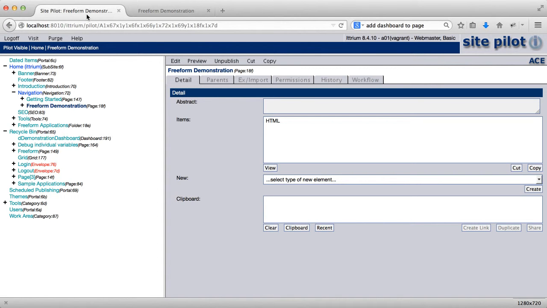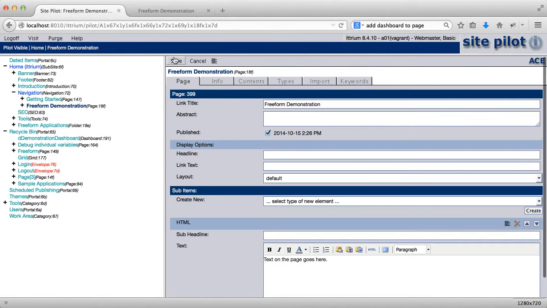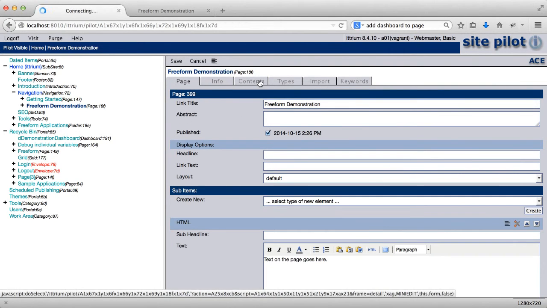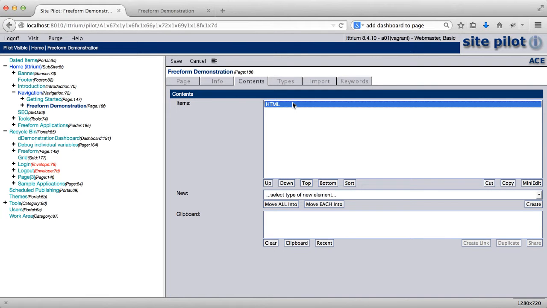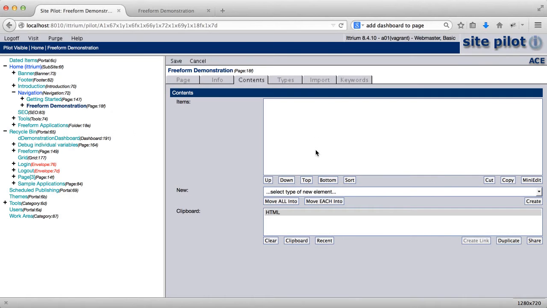So we created this page called Freeform Demonstration. And in it, it had a default HTML element that came with a template. But we don't really need that because we're going to create a dashboard or an application. So what I'm going to do is I'm going to edit my page, and I'm going to use my Contents tab so that I can throw away this one item that I've got in the page. And to do that, I can just select the item and I can select Cut. And that'll remove it and add it to my clipboard if I wanted to put it back in the page for some reason, but I don't.